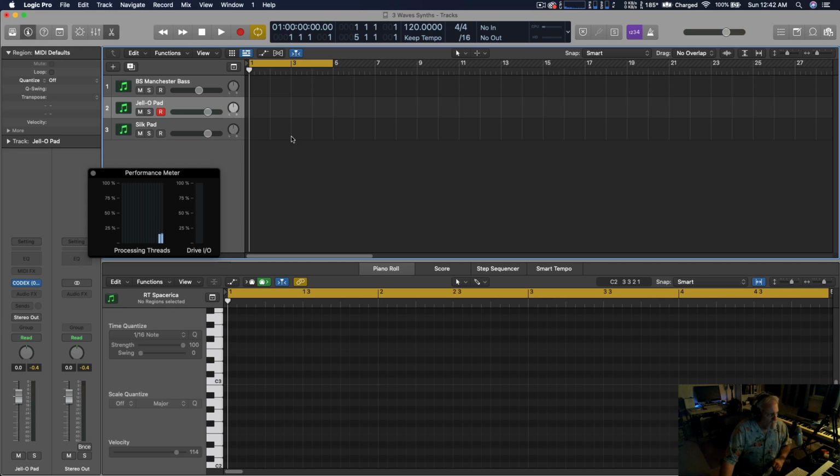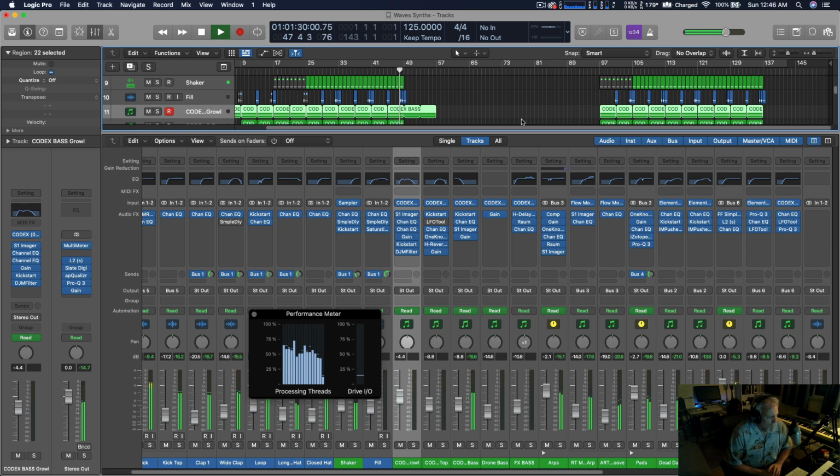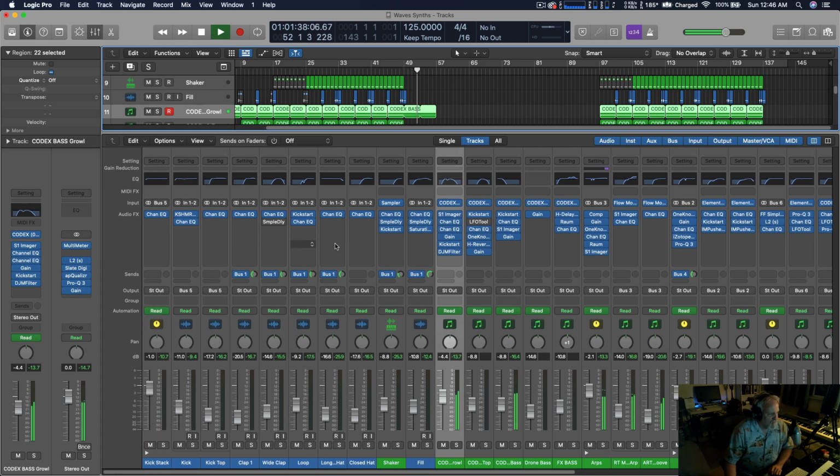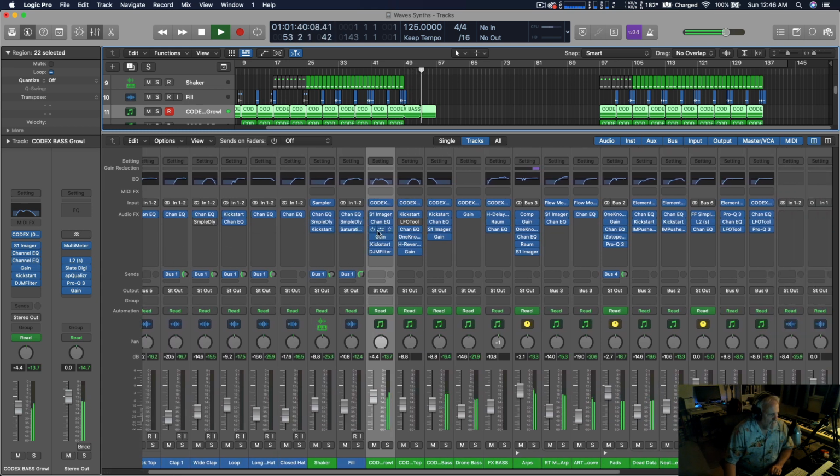So anyways, let's get back to that project. Okay, so here we are, and this is what we're looking at here. I've got my drum section here. I've got a sampler that's not really playing notes, it's just a shaker sample.